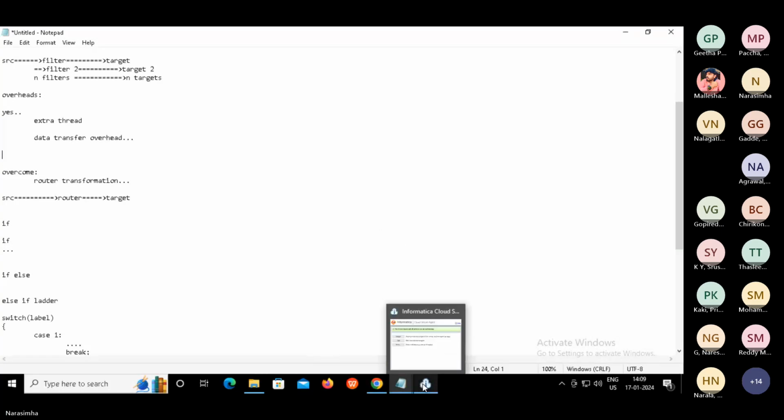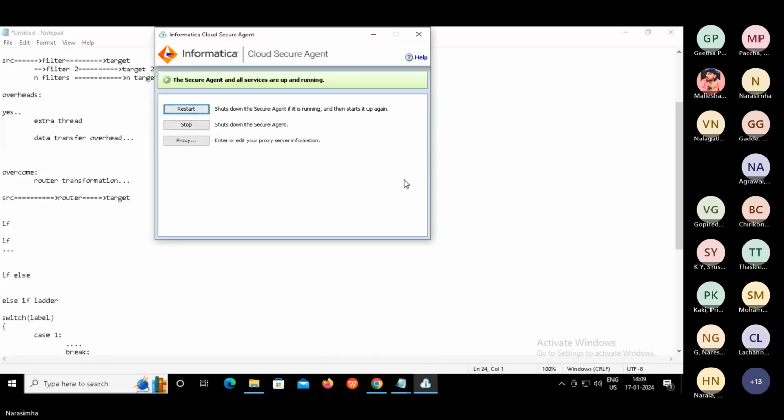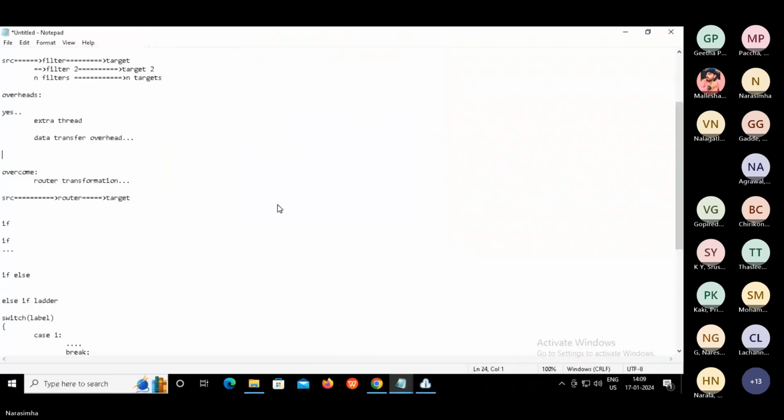I have one question. Yes, please. This router thing: if we have more than one filter, in that case we will use it, or even for one filter also we can use it? One filter we can still use it.